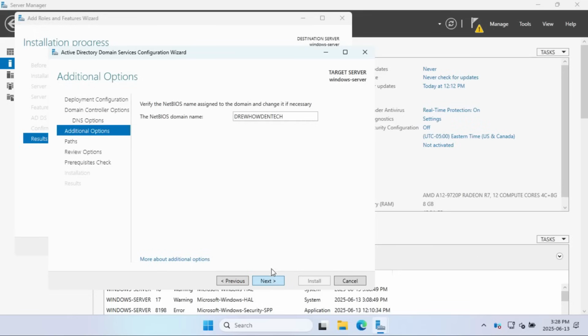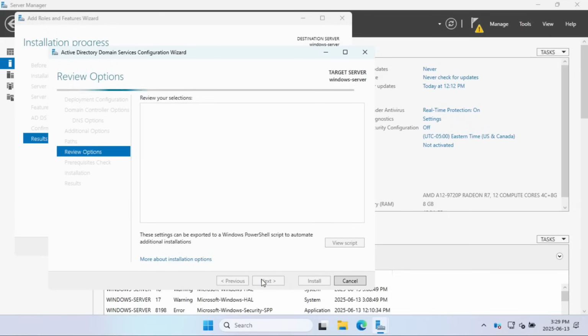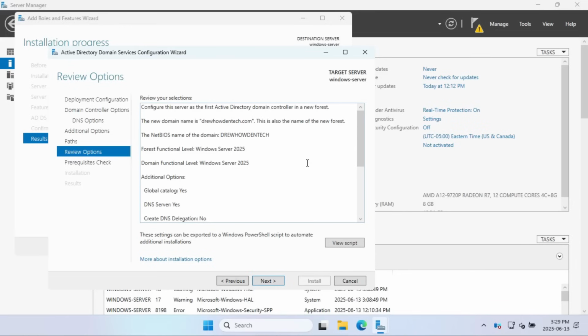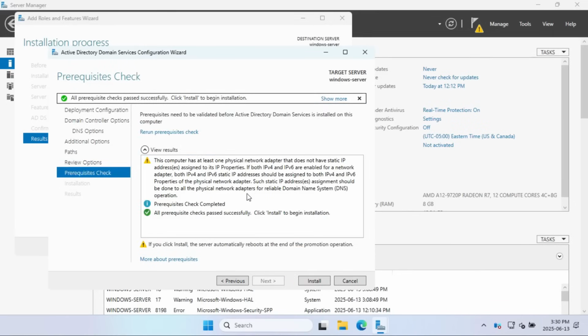And then when you hit next, it's going to give you a NetBIOS domain name based on your root domain name. You can change it here if you'd like, but for me, drewhowdentech is great. And this doesn't have the .com or .org or whatever. This is fine as is, so I'm going to do that. And just to do a quick review of my selections here, and then it's just going to do a prerequisites check.